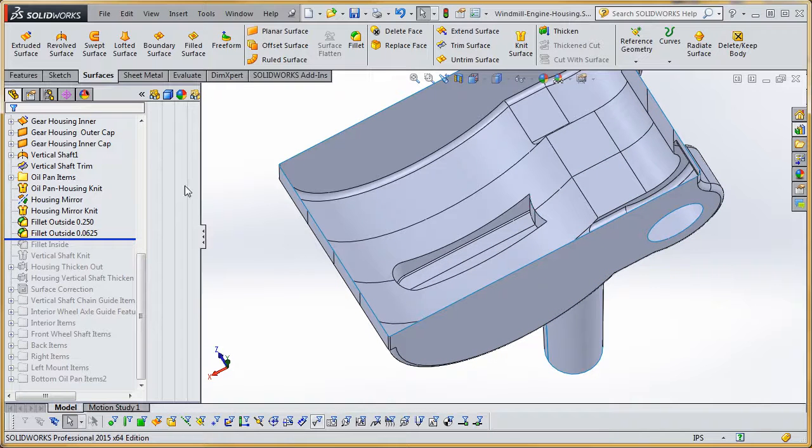We're going to incorporate the knitting and the merging functions in there. But after that, we're going to put in our 1/4 inch outside fillet, and we're also going to put in a 1/16 of an inch outside fillet. Now, we don't have any fillets on the inside.